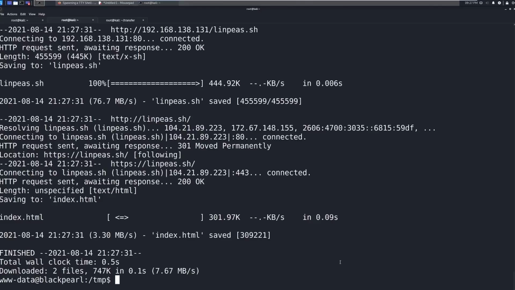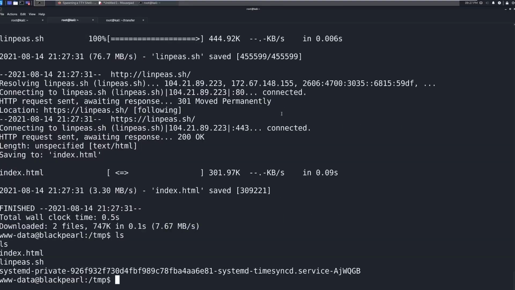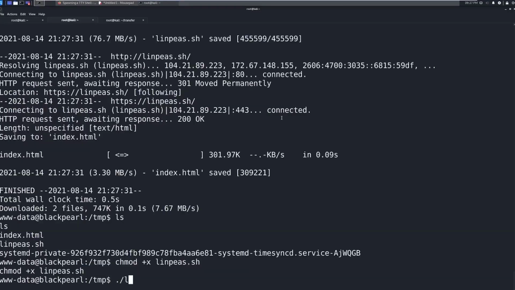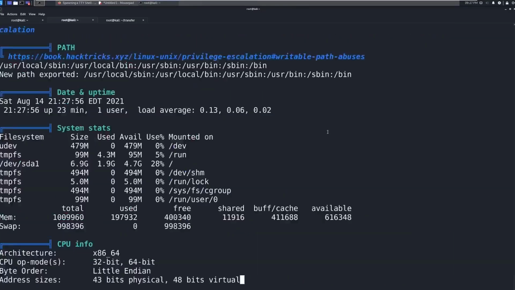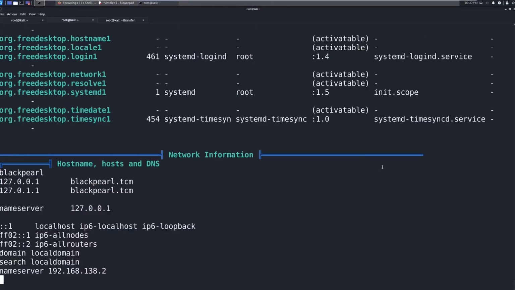Okay. Let's see if it actually generated. Did I call out linpeas? I did. Let's see, ls linpeas.sh. So I'm going to go ahead and just chmod +x linpeas.sh, and then run ./linpeas.sh. Okay, now that's going to run. So let's let this run for a second. I'm going to pause the video, let it run through, and then we're going to come back and look at the results.